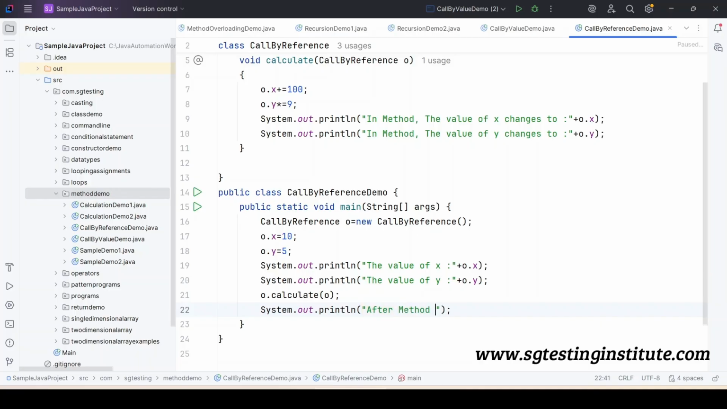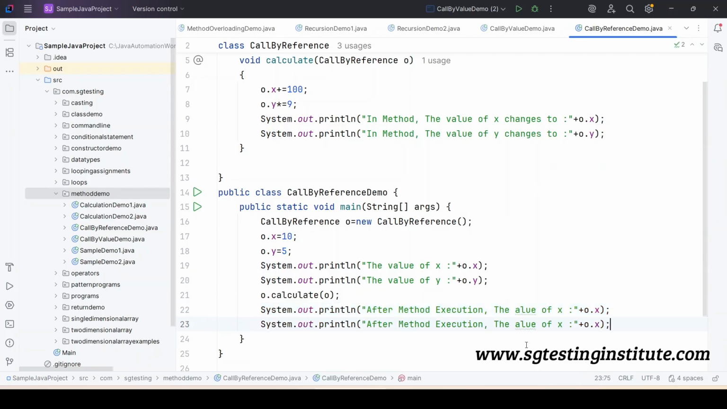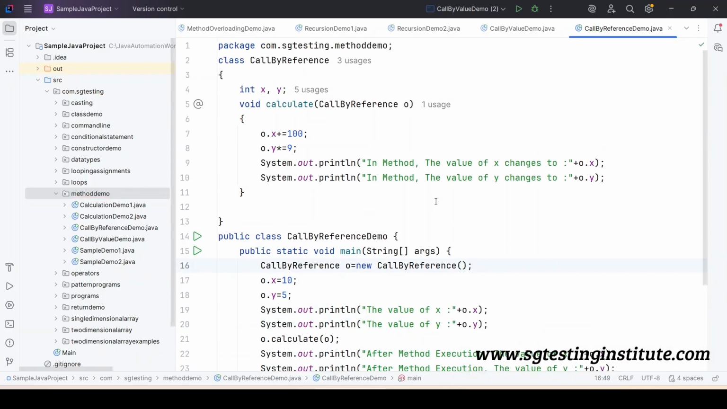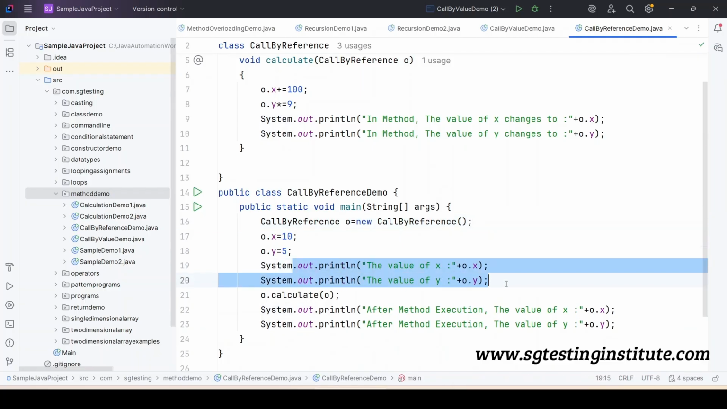After method execution, the value of x, O dot x, and again O dot y, the value of O dot y. So if we execute this, first we are getting the result as 10 and 5.